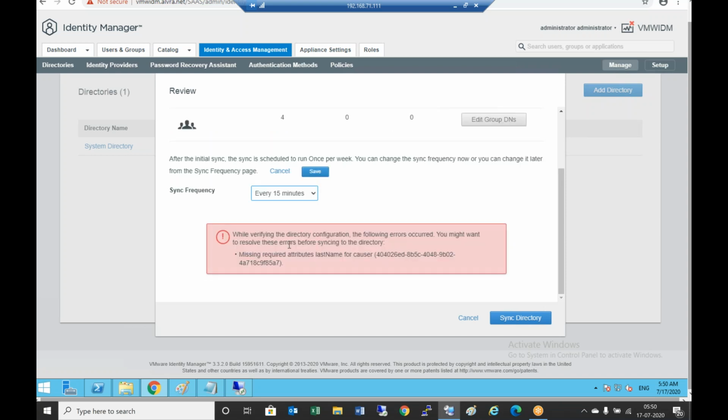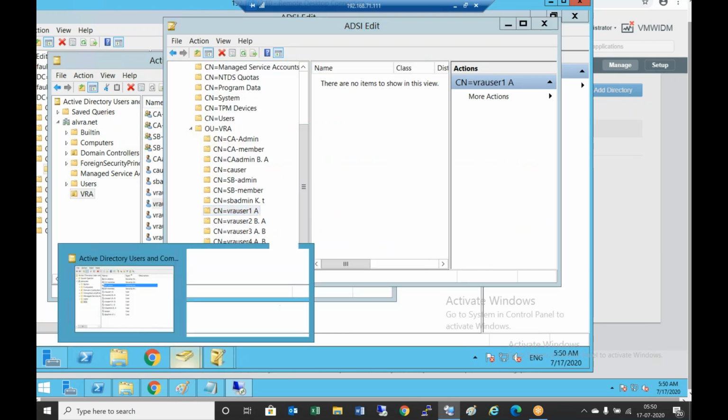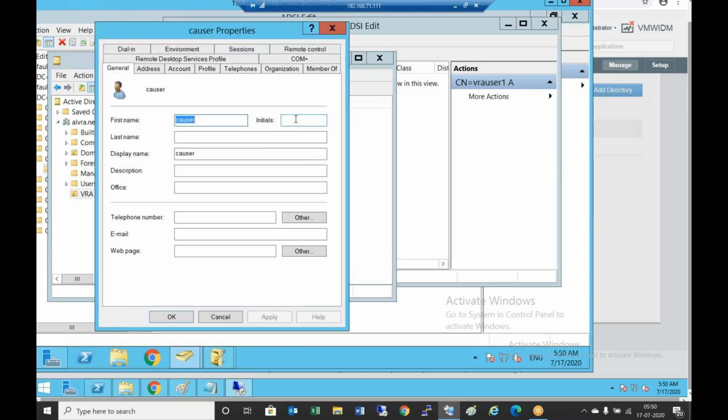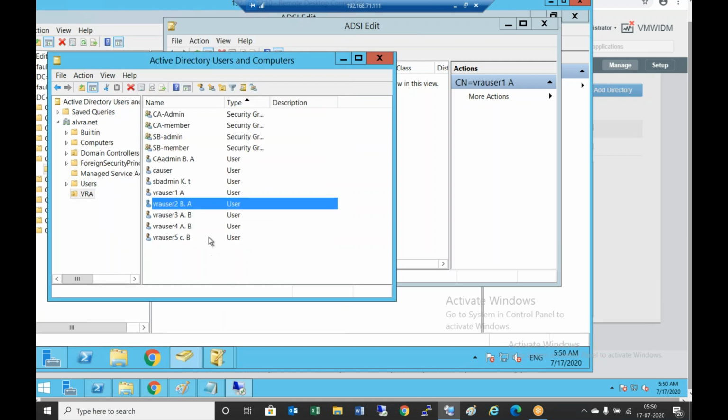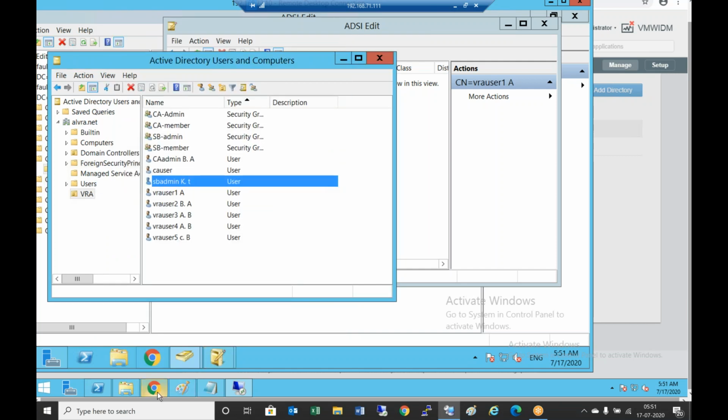There is an error: while verifying the directory configuration, the following errors occurred. You might want to resolve these errors before synchronizing: the last name for CA user. That means for one of the users, the last name is not specified. So let me go to the user. Yes, we can see this user doesn't have the initial. Let me check all the users. Ensure that these details are available. CA user, CA admin, is there. Let me check this user. It is there. Otherwise, we would see an error over here.